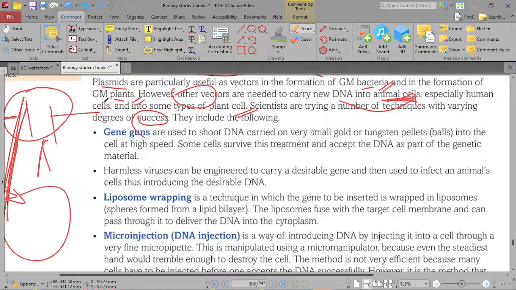Now, personally, the only way that I've known to do vectors is by plasmids into bacteria. I don't know anything else. So this is going to be all new to me.